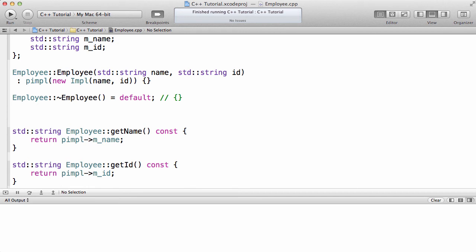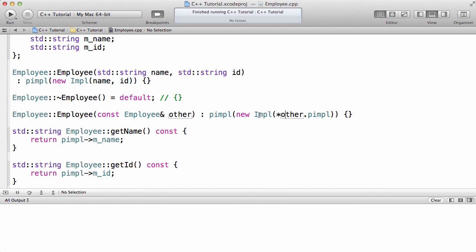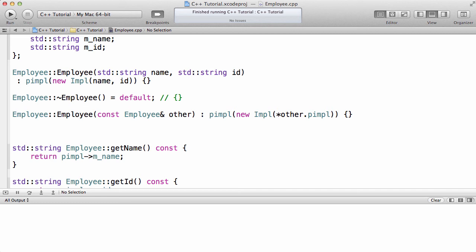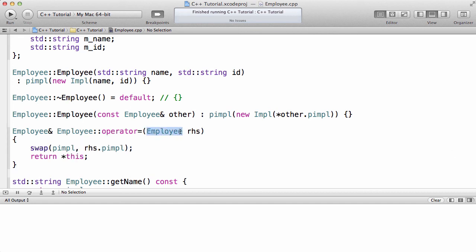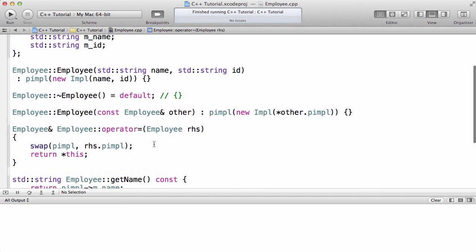And for the copy constructor, I'm going to simply copy my underlying implementation. So I invoke the copy constructor for impl, and then my assignment operator takes the parameter by value, making a copy, and then does a swap of the internal parameters. So here, by taking the parameter by value, it then allows me to do a swap internally.